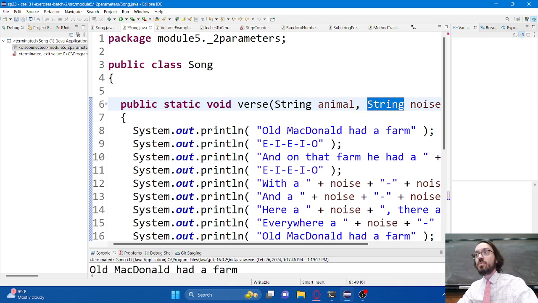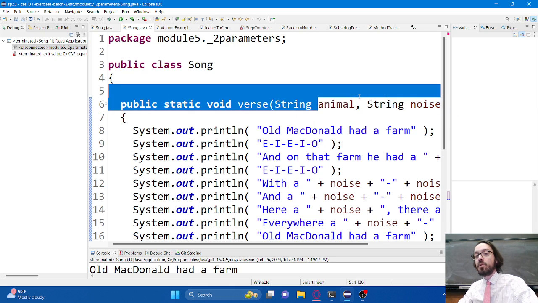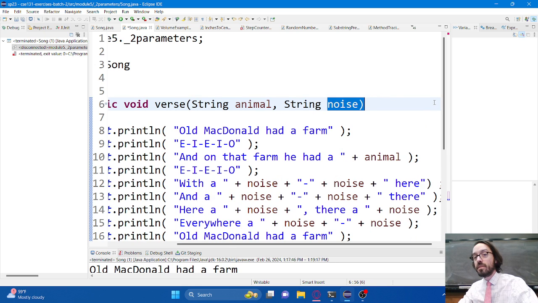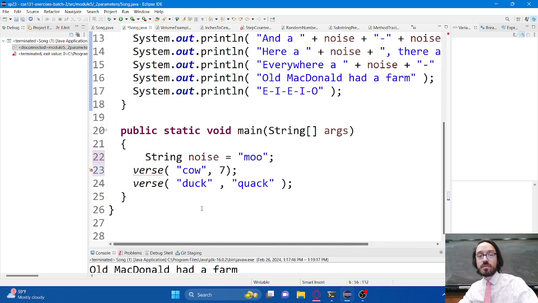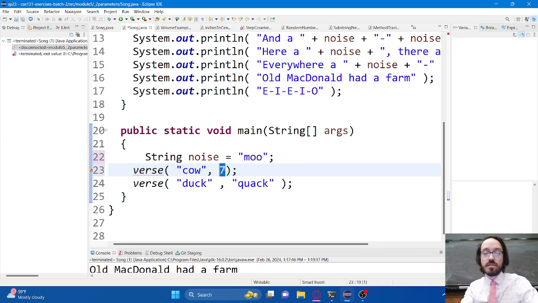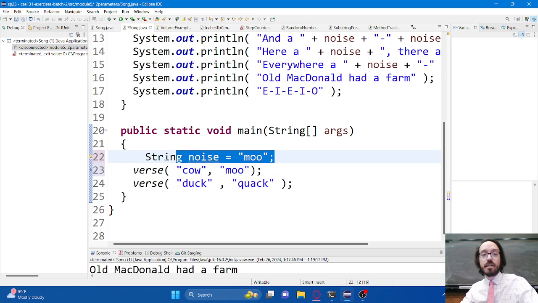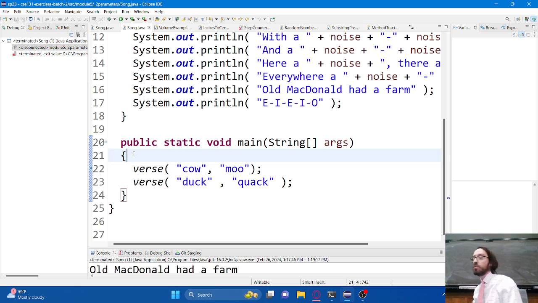And the order matters as well. Animal comes first and then the noise. So pay attention to all of those things when you're deciding what to put into your method calls. The order matters, the types matter, the number of parameters. All of that stuff matters and is important to pay attention to.